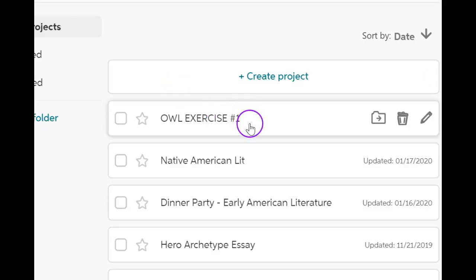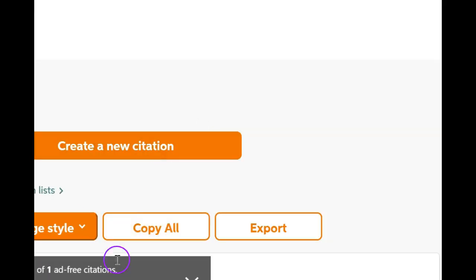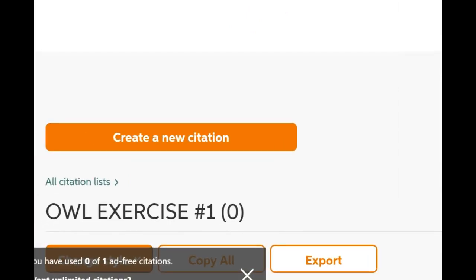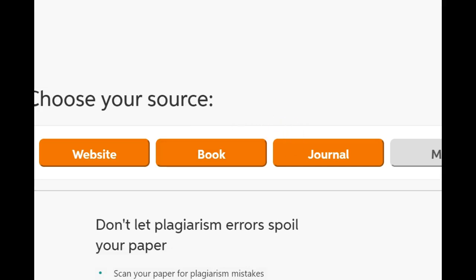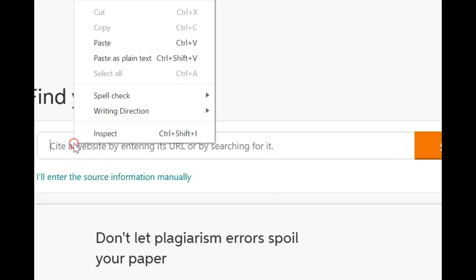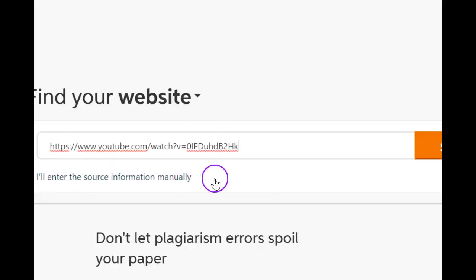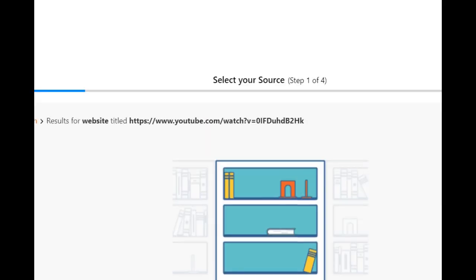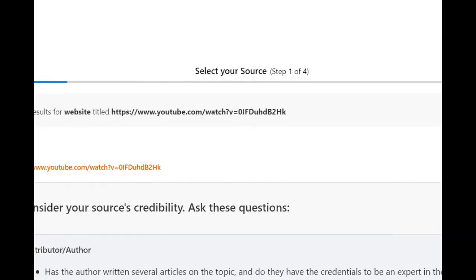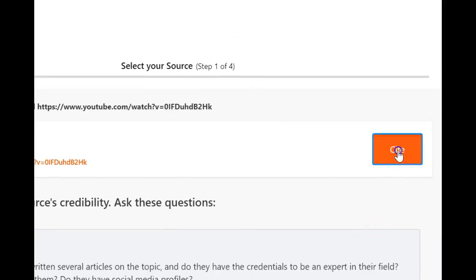So as you can see, this opened up my OWL exercise. I'm going to click on that, and remember that page we just visited in YouTube. I'm going to create that citation, and it's going to add that to my OWL exercise. And it is just this simple. Right, and I'm going to paste that URL where we just were, remember? Now I'm going to let it search for it. It's going to think for a minute, and then it's going to find that tutorial that we just watched.